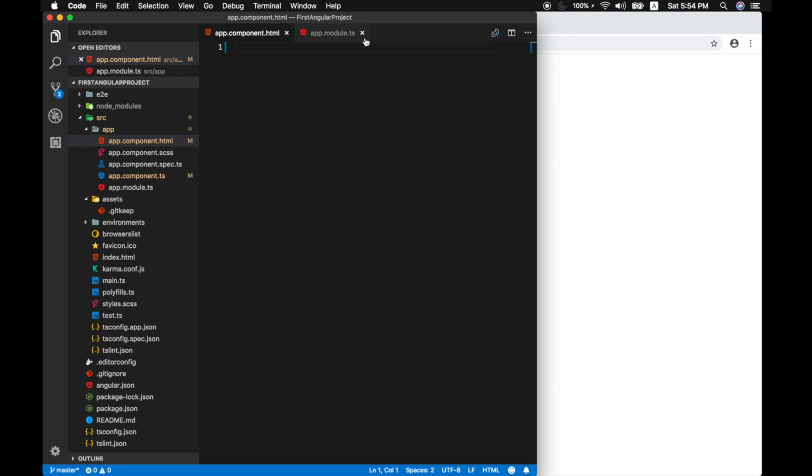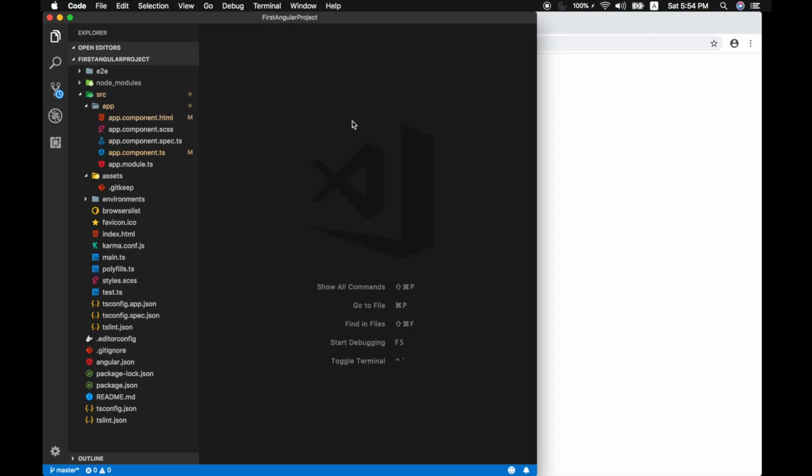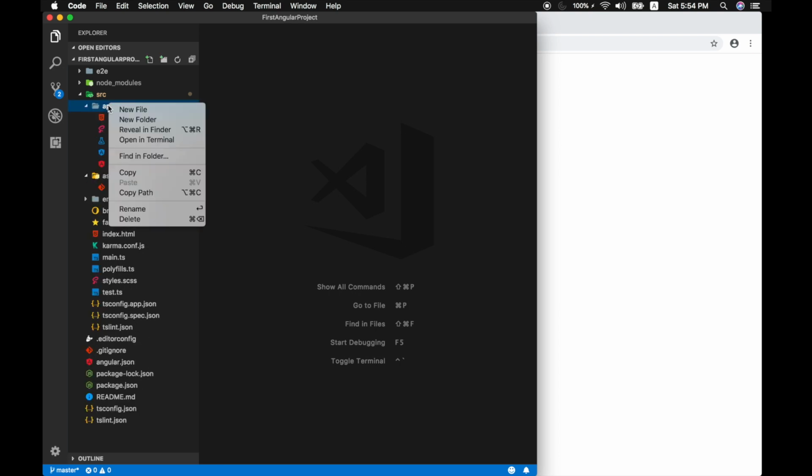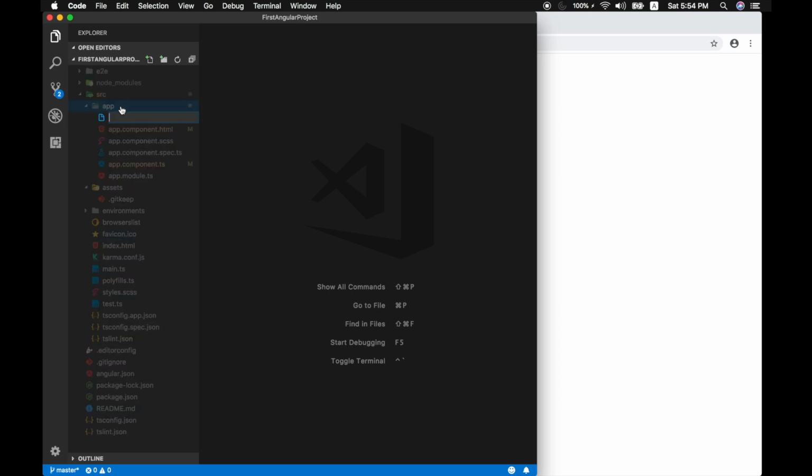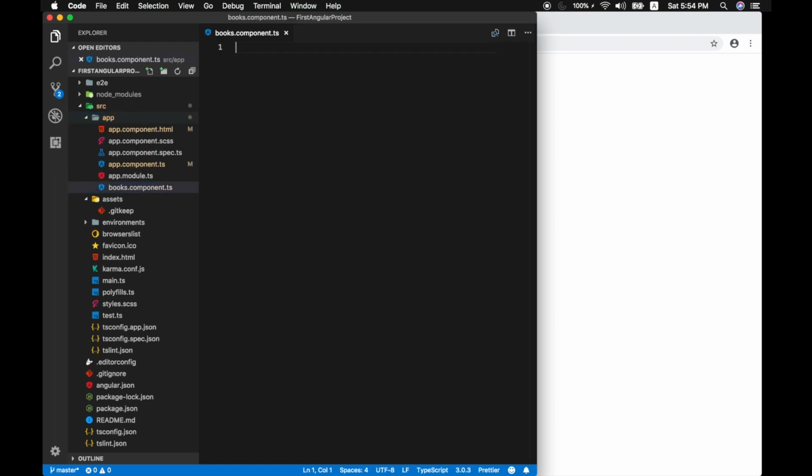Now what we will do is we'll go ahead and create a component in our VS Code. Let's imagine I want to build a component to display a list of books. So the way I can name it is books.component.ts. So my new component will have the name books.component.ts. This is the convention we follow to build an application.